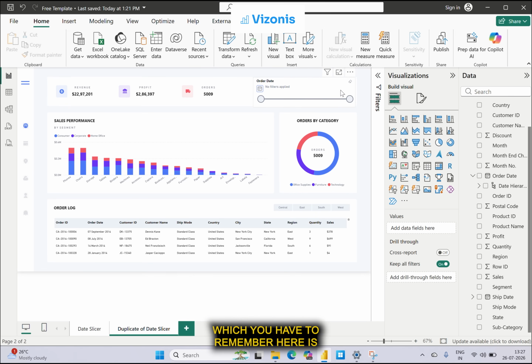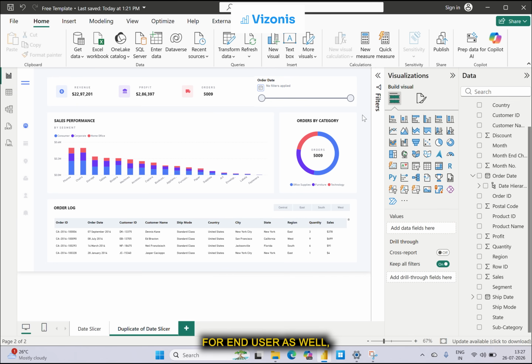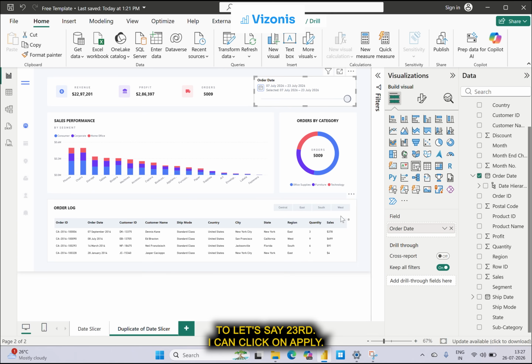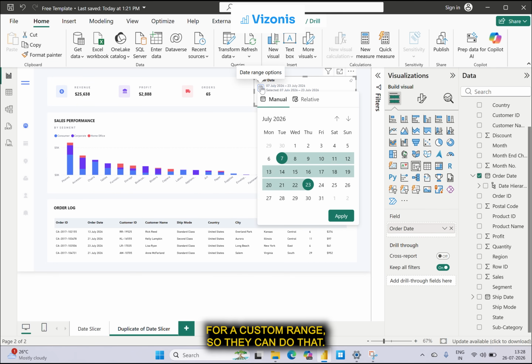Now one thing you have to remember here is this is a fully dynamic feature for end users as well, not just for Power BI developers, which means your end users who are looking into this particular dashboard have multiple options now. When they click on this date picker, using manual they can select a custom date. For example, I can say I would need to look at the data from 7th of July to let's say 23rd. I can click on Apply. Now my data gets automatically filtered, right? A lot of end users would ask for this kind of option where they want individual dates to be picked for a custom range, so they can do that.